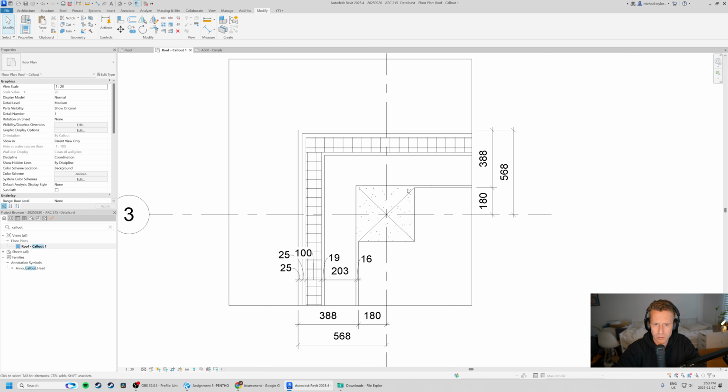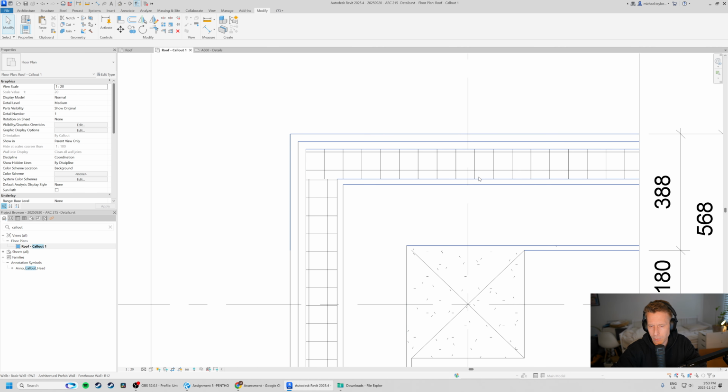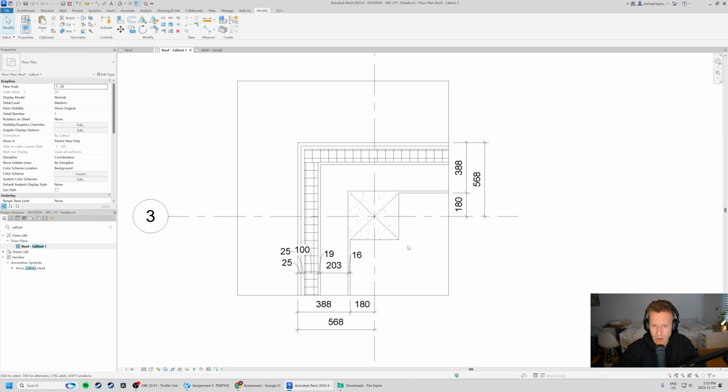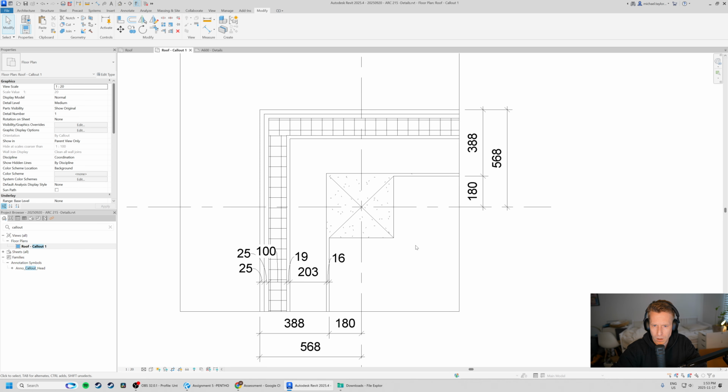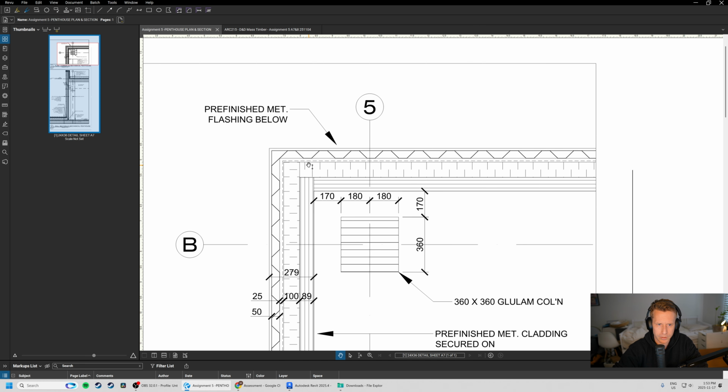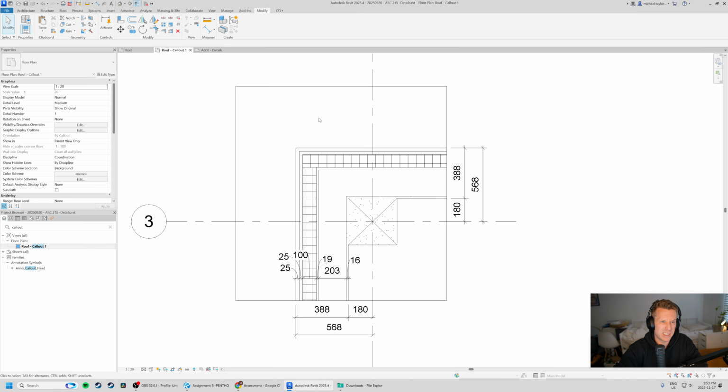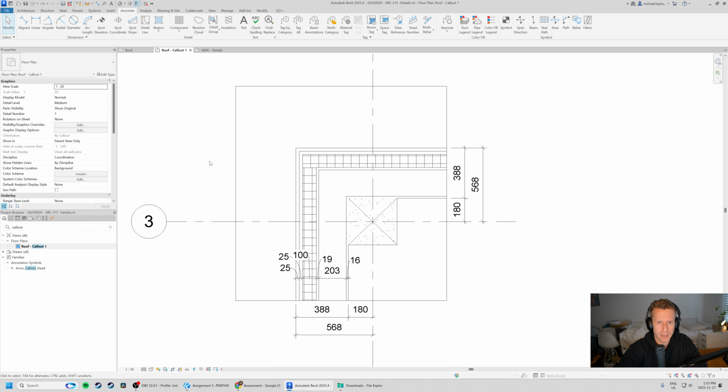Couple things here. So say, how do we want to do this? There's a bad example for this, but let's do some other things here. So we want to show pre-finished metal flashing below. Sure, let's do that. So how do we get to text? I'll give you a hint. It's in the annotate tab. Jump over here and we're going to go to, oh my goodness, text.